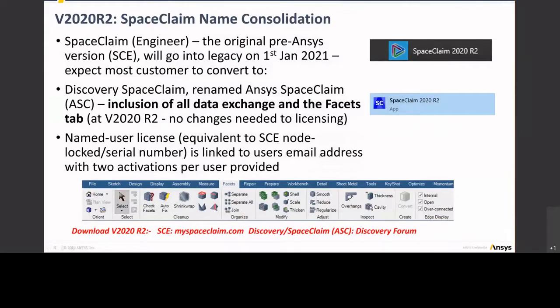Great. So I'm just going to cover slides summarizing what Tim will actually show you. We're going to show you the sort of things we think are most interesting in this release. Hopefully, most of you are recognized as SpaceClaim users. V2020 R2 was released 3 or 4 weeks ago.